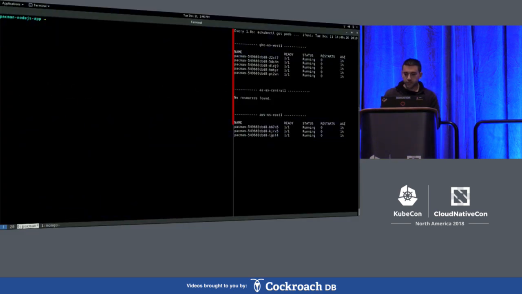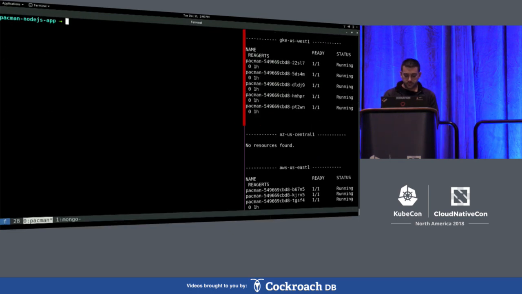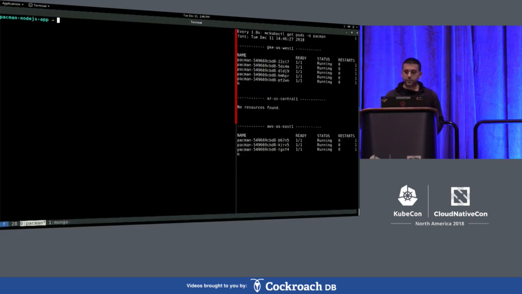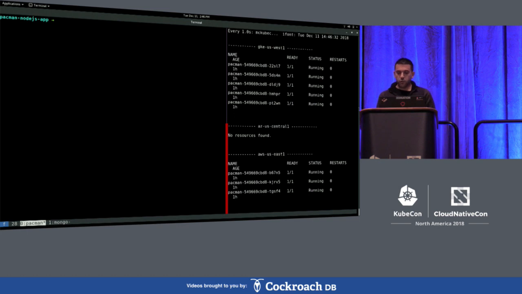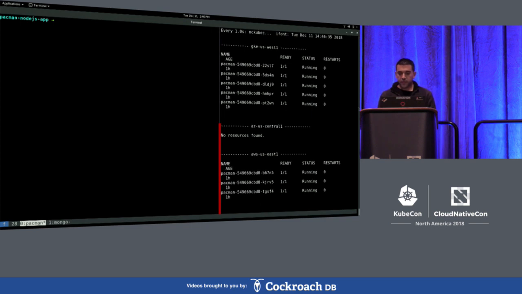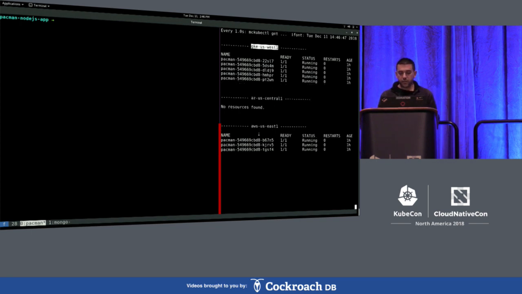So I'm going to transition to the terminal here. And on the right, you will see the list of, let me increase that a little bit. All right, so on the right, you can see that we have a watch running so that you can see the pods in each of the clusters. And on the top, you can see we have the GCP cluster, and it's running 5 instances of Pacman there. And we have the AWS cluster here, and it's running 3 instances of Pacman. And we'll talk a little bit about the differences there.